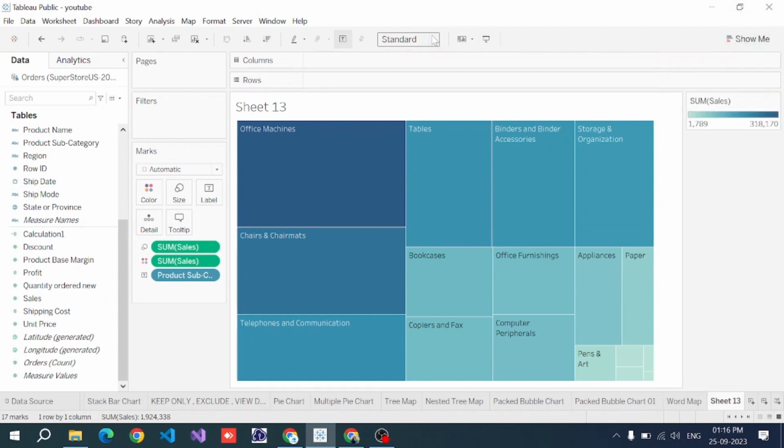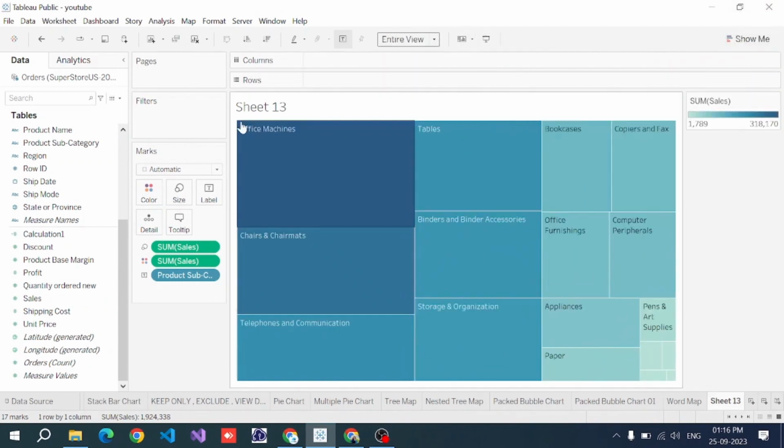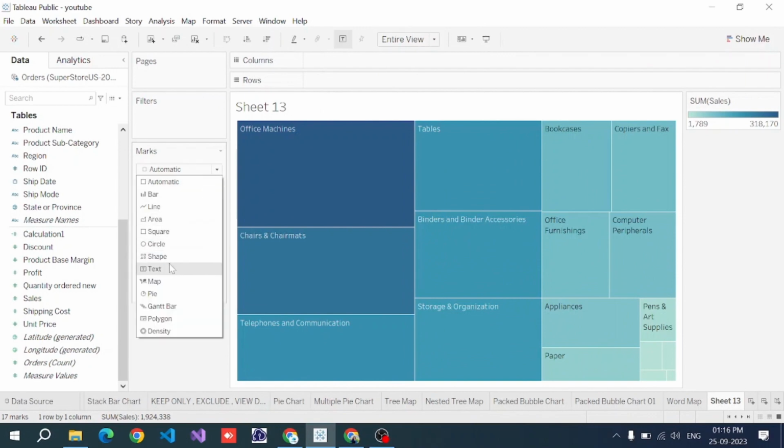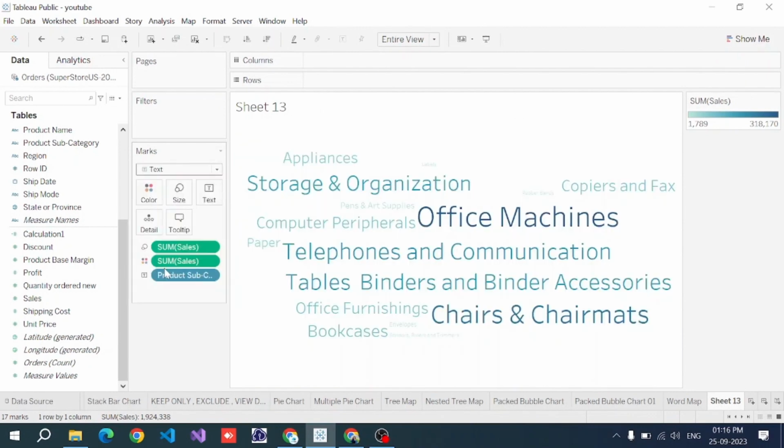click Entire View and click here as Text. Okay, so this is the simple word map. I'll drag and drop Profit into Color.